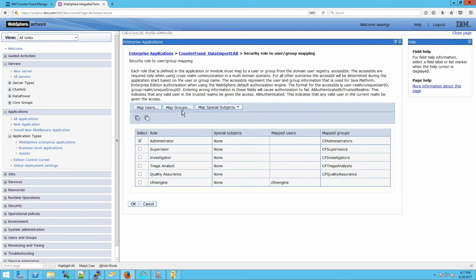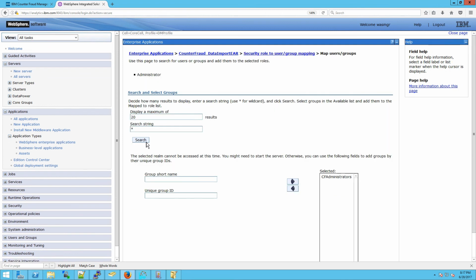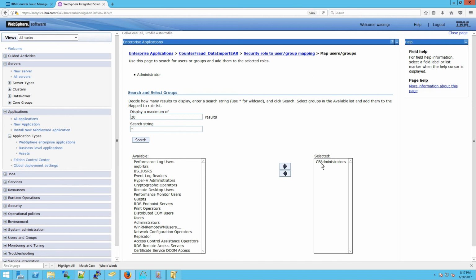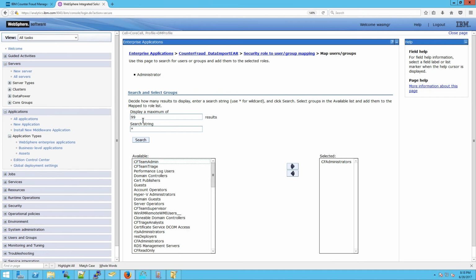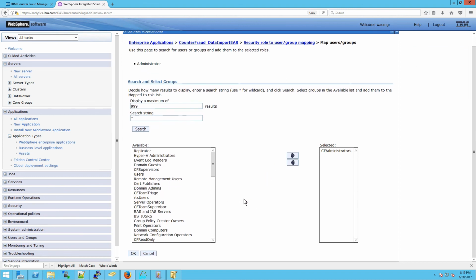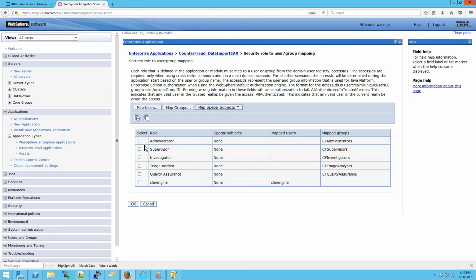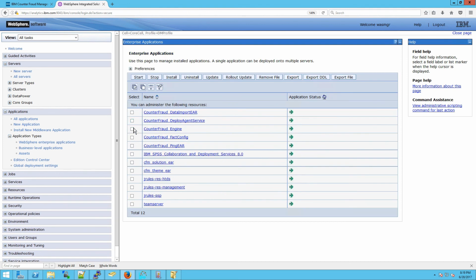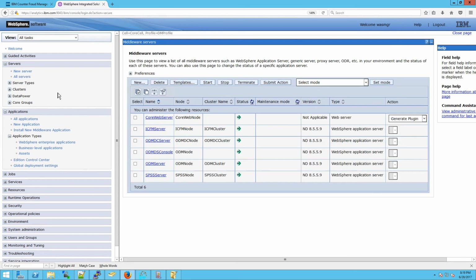Click on Select for Administrator, go to Map Groups. Click on Search, and then make sure that what you see here is also on the left. And you may need to increase the number of results being displayed here for that. Then go to CF administrators in this case, and then click the right arrow, and then click on OK. Then repeat that for supervisor, and then investigator, and then triage analyst, and so on. Then repeat that for each application as you go down, and then try again to get your application to start up. Usually through all servers tends to be the easiest way.